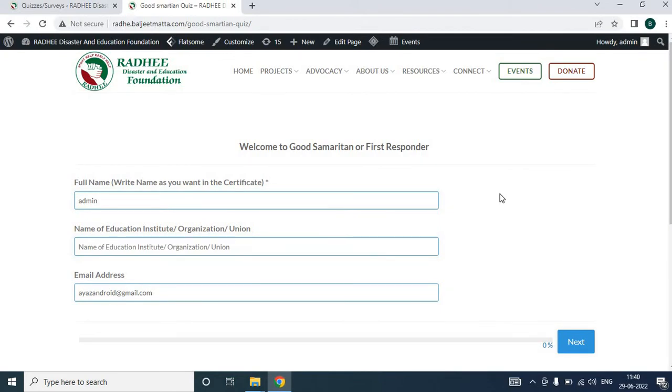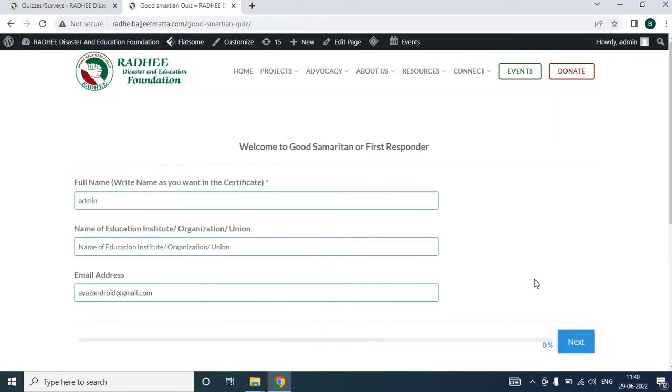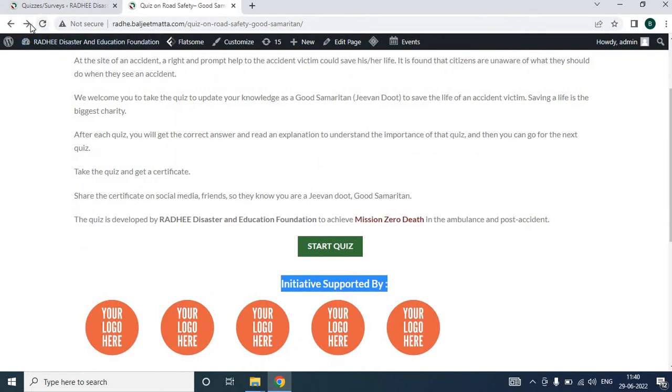So we need to first create two different pages. One is this one, where exactly the quiz takes place, and another is the introduction page. We first create the last one, this page, because we need to add the link of this page to the previous page. So let's start with this one.